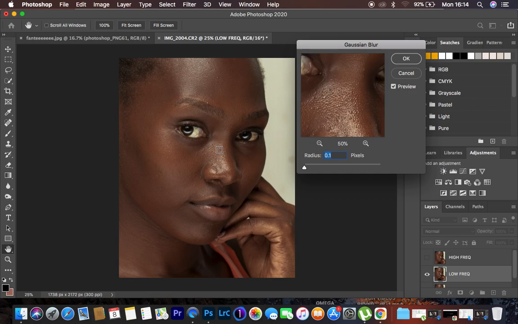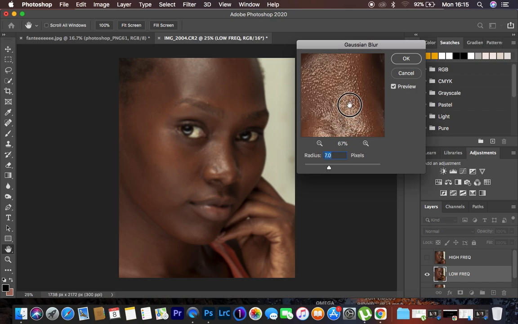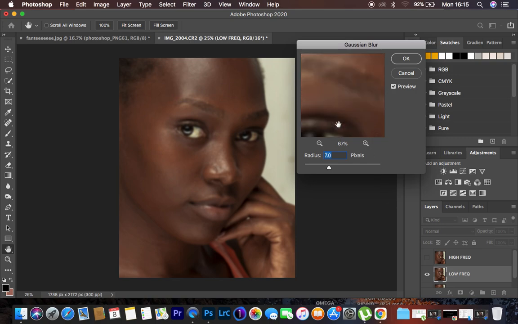I think this area has more textures than the rest of the skin in this portrait. So come and left click, and start dragging this towards the right-hand side, and stop at that point when you're starting to lose these details. Stop when the details are just starting to get lost or disappear from the image. So I'm just going to move this. I think at 7, that's when I'm losing the details.